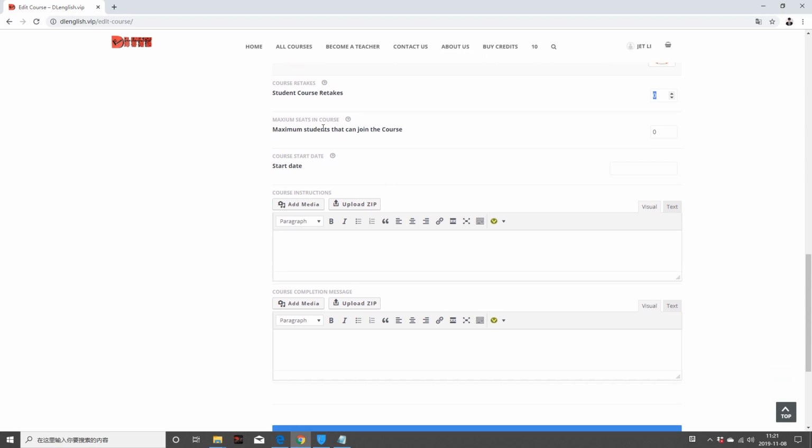And maximum seats in the course, how many people? Blank to disable, so there is no maximum. It means people can take it as long as they like. But if you have 5, maybe just 5 students can join the course, no more than 5. So you can set it. Let's click on 0. Starting date, usually today.